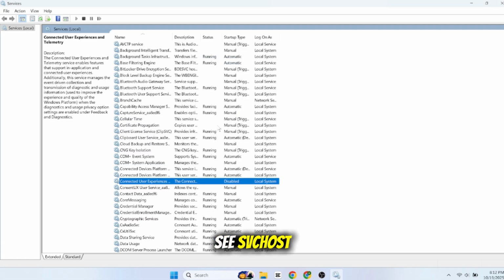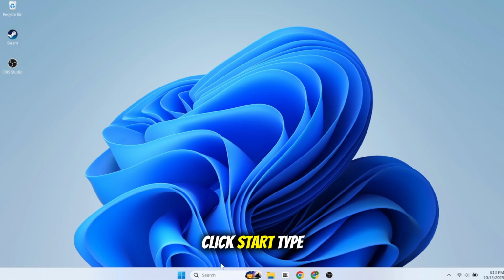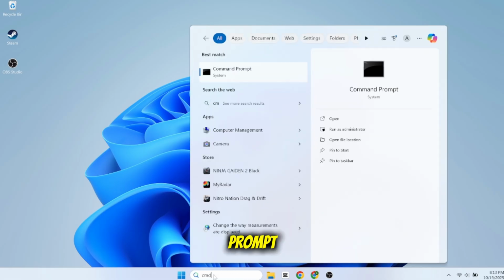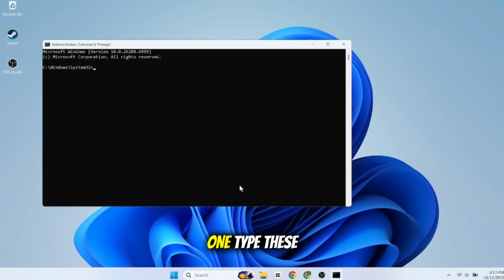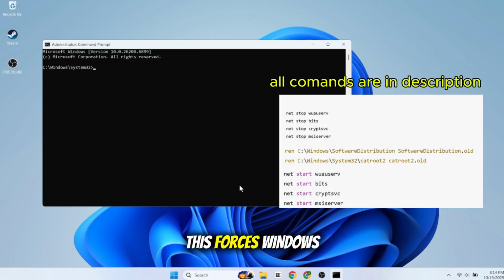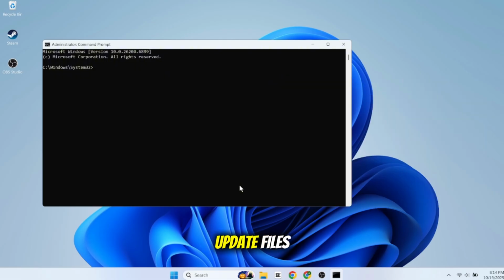If you still see Svchost.exe (netsvcs) using huge memory after disabling services, click Start, type CMD, right-click Command Prompt, and select Run as Administrator. Now, one by one, type these commands exactly as shown. This forces Windows to recreate all update components and clears deep memory leaks caused by old update files.